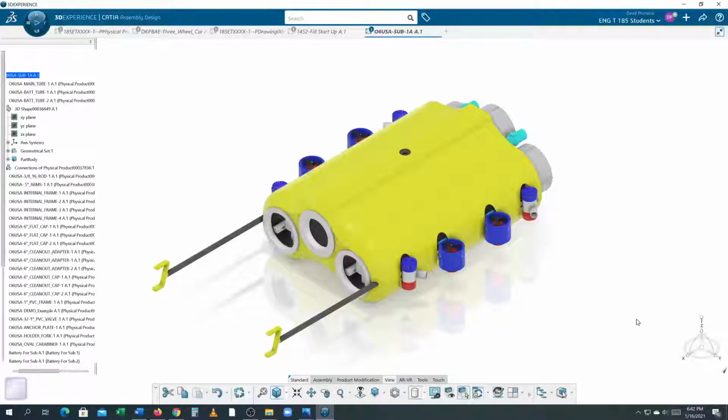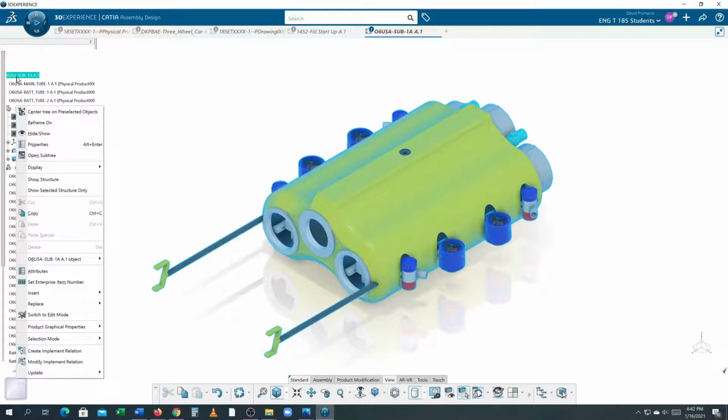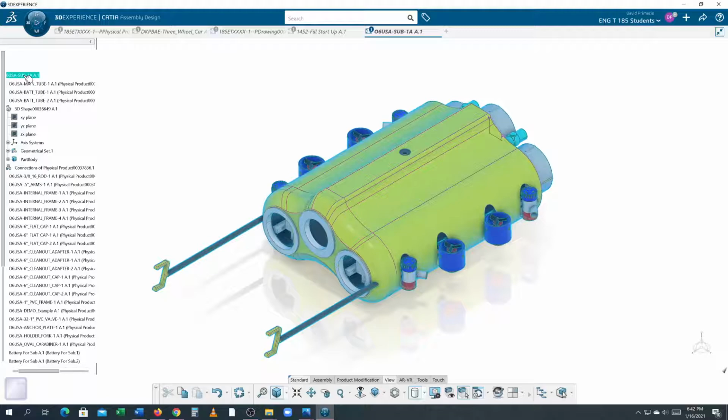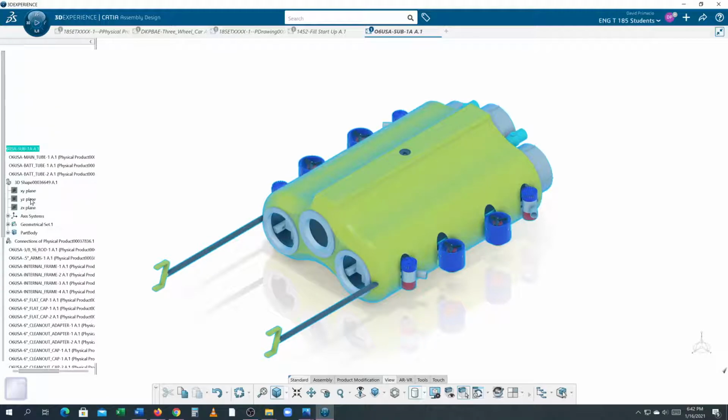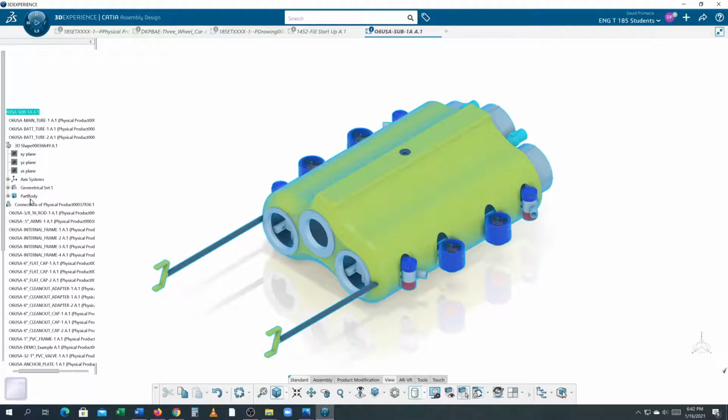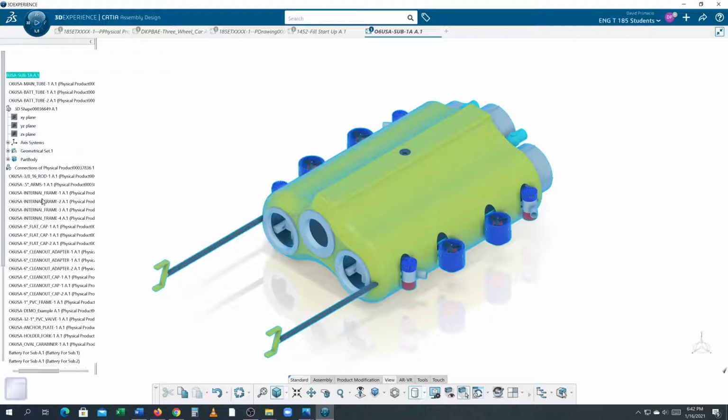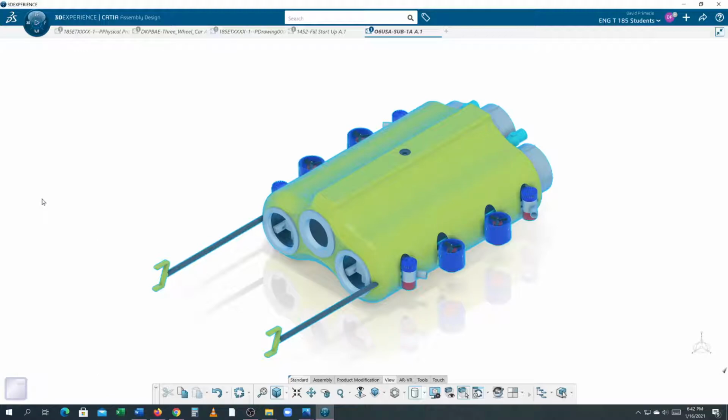First off, over here on the left is my specification tree. So if you can't find that tree that I'm scrolling up and down, you can hit F3 and it will turn the tree on and off.